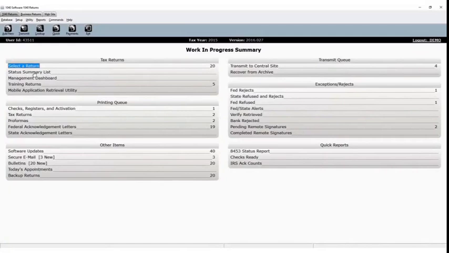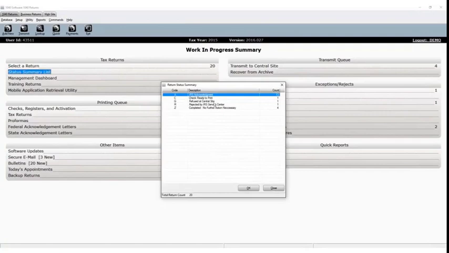Next, you have your status summary list. What this does for you is, once you start the process of electronically filing tax returns, during that life cycle of an e-file, it's going to be in various different stages, different statuses. What this status summary list does is look at every tax return on this install and put each return into the status summary list it is in. So once I click status summary list, it will display all the statuses of all your tax returns.